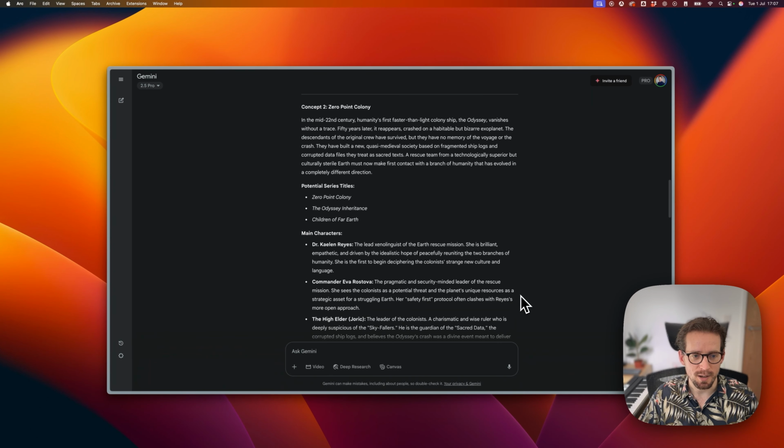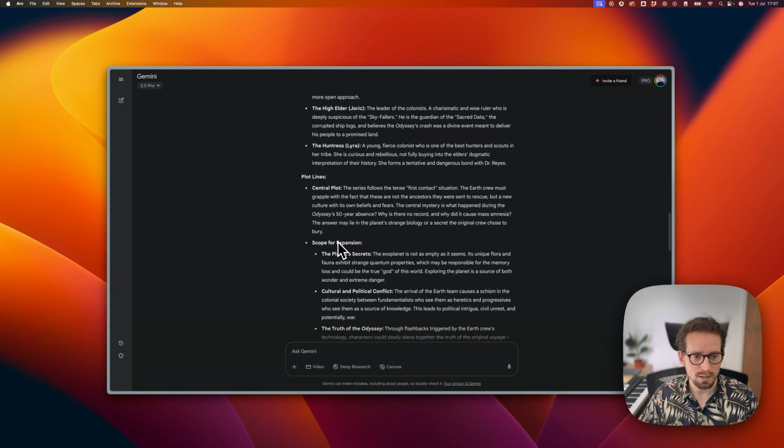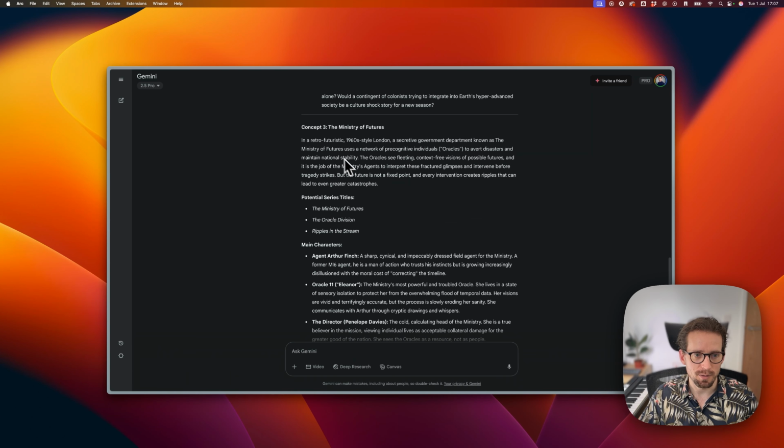Interesting. Okay. This is like more sci-fi, I guess. Let's check the third concept: The Ministry of Futures.